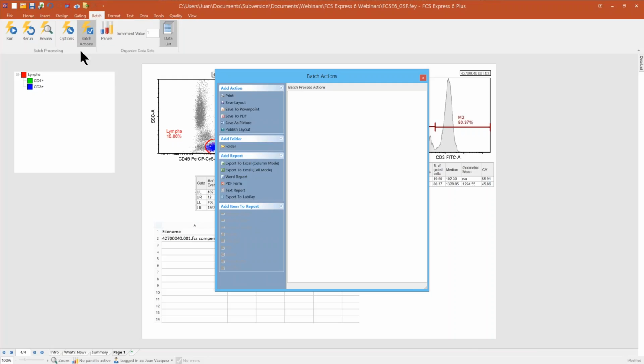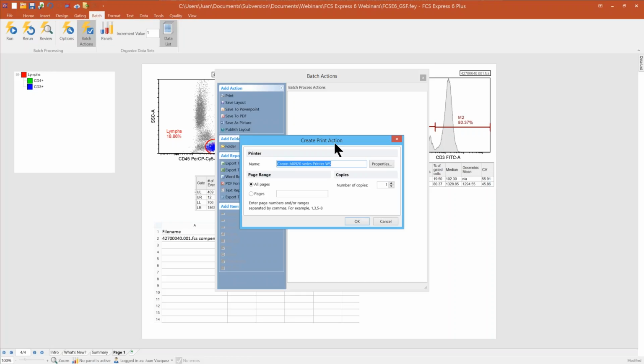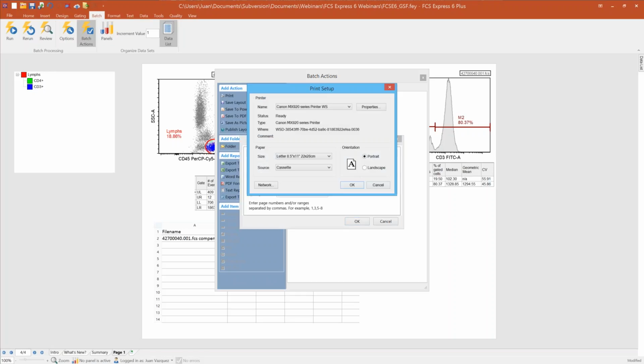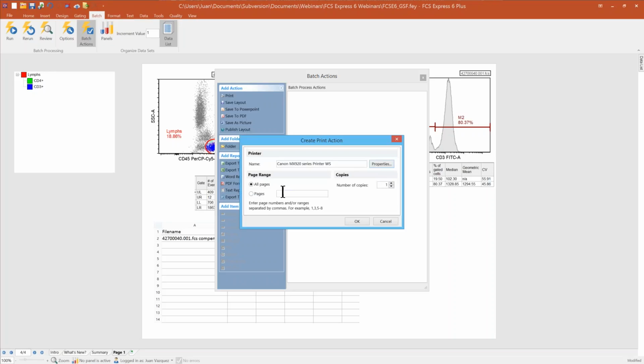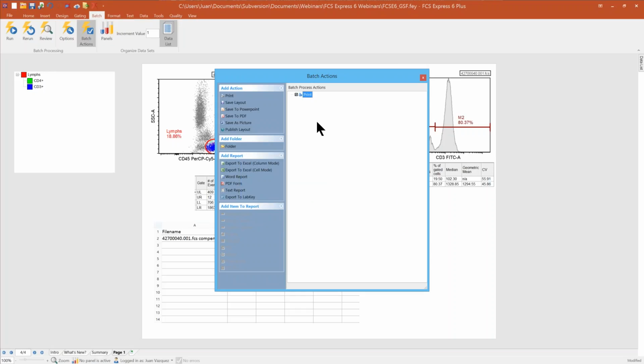And the way this works is if we open up the batch actions window, we can add the different actions that we want to our list just by clicking on the action and then formatting the properties for that action. So we can format the printer that we want to use, for example, what pages are going to be printed or how many copies are going to be printed, and then just click OK, and that action will be added to the list. Now, you'll notice here that there's a checkbox. So let's say I didn't want to waste paper that day, I can simply deselect that checkbox and FCS Express would skip over that action when it comes to batch processing.